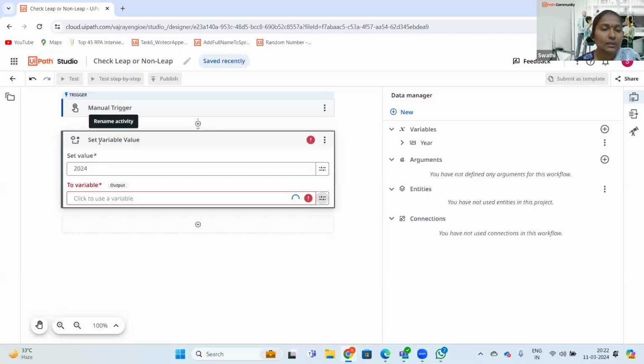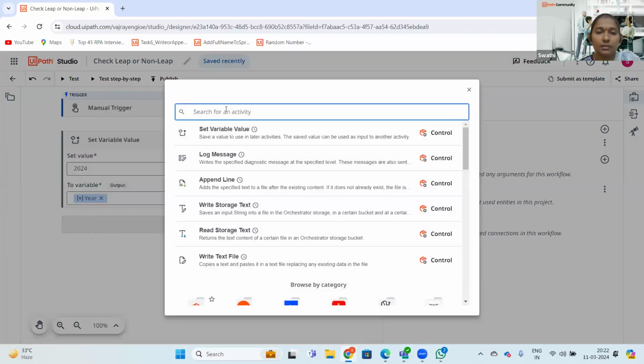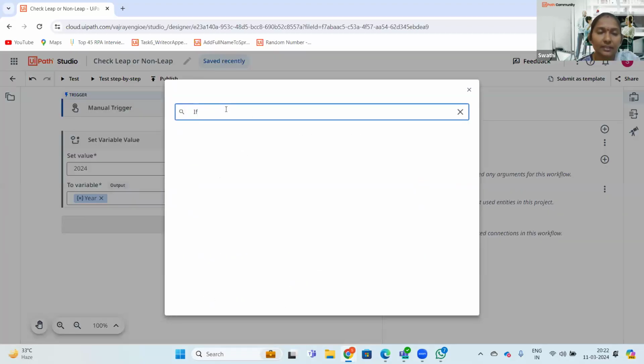I've taken the set variable value activity, created a variable, and assigned a value to it. Now I have year with me. I need to check for the condition. If that condition is true, it has to tell, yes, this is a leap year. If the condition is false, it has to tell, no, it is a non-leap year. Now, to do that, I have the if activity.